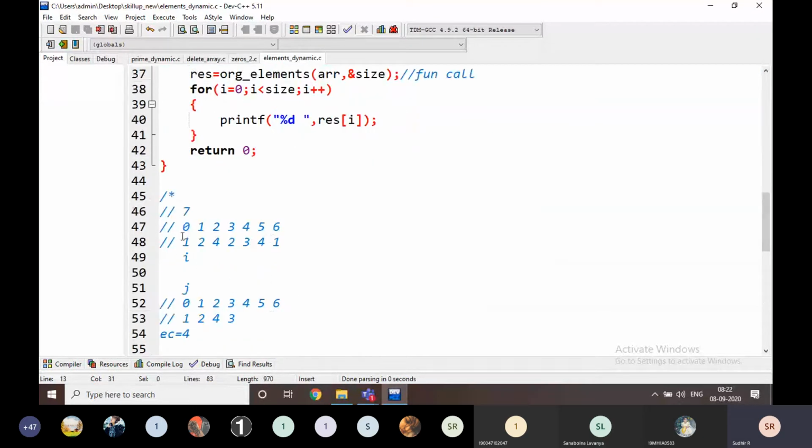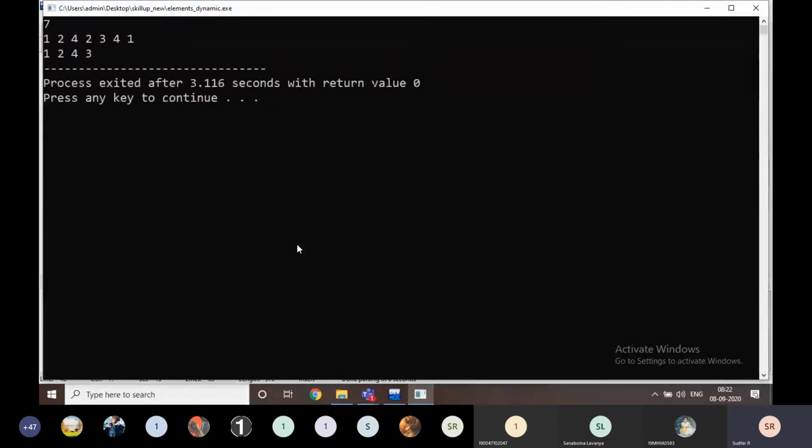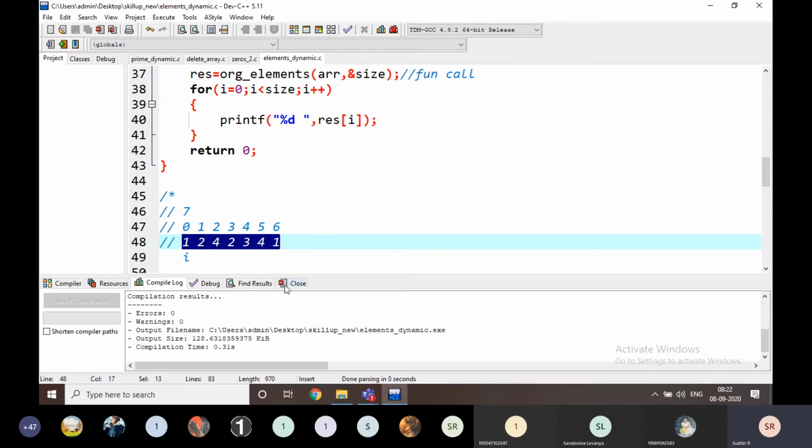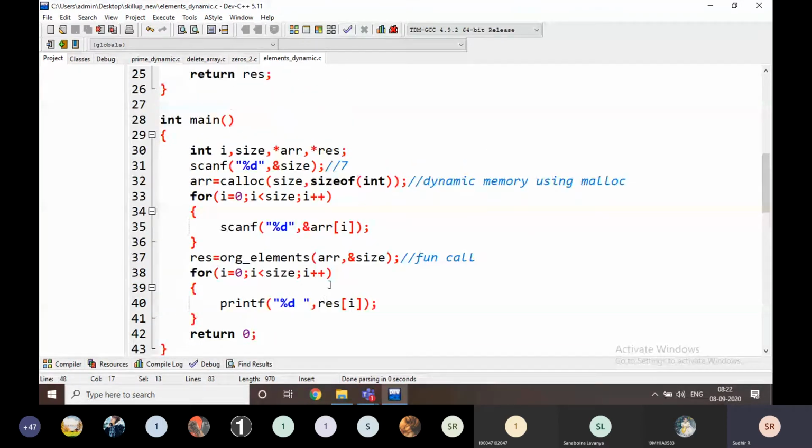I'm going to copy this input. It's going to be 7, and these are the array elements. Then the output is 1 2 4 3. 1 2 4 3 is the output. Is it working or not? Yes, it is working now. I will explain with the example how it is going to work here.